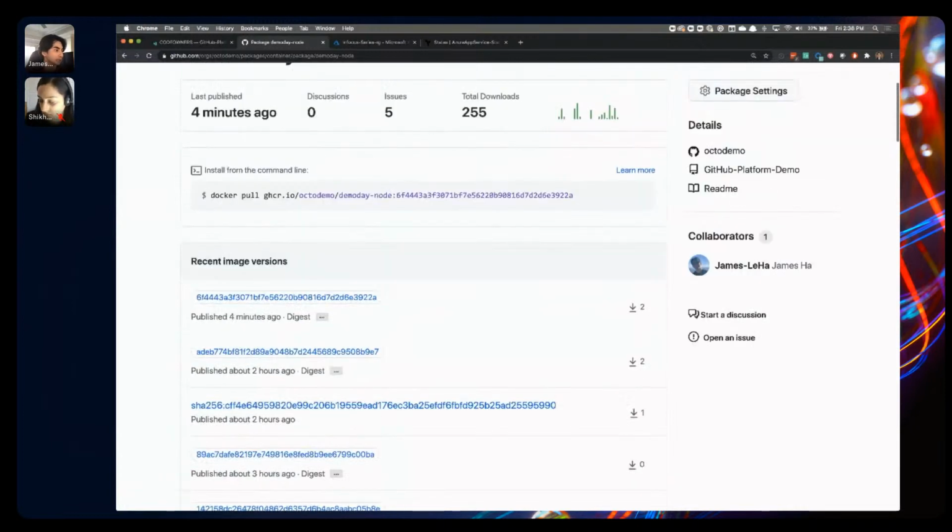that native GitHub experience. While this action workflow is running, Shika, are there any questions from chat? I know we just went through a lot, but definitely want to get to any questions that have been put out there. Yeah, actually, we have one related to what you were just showing.